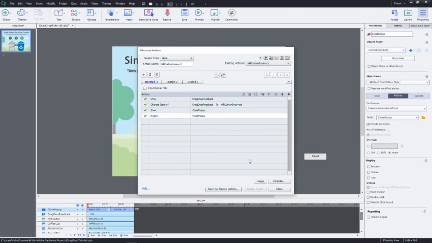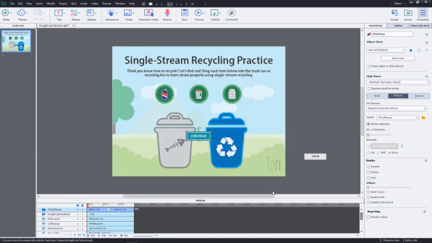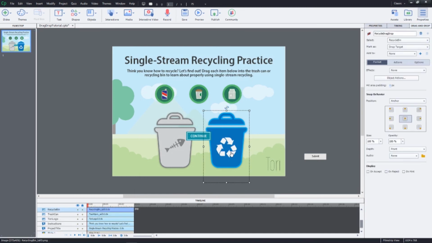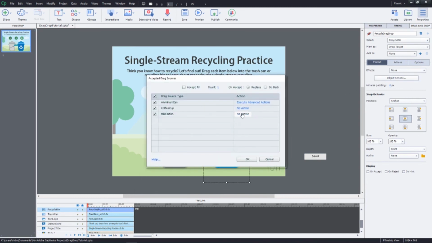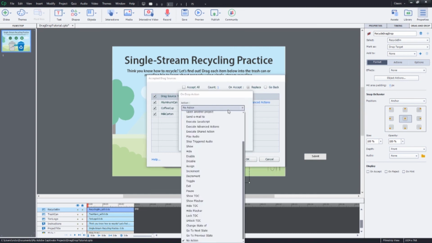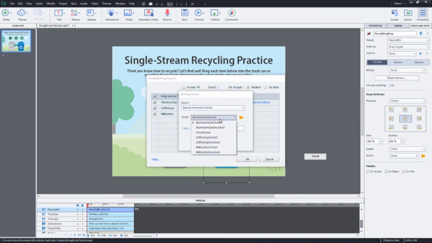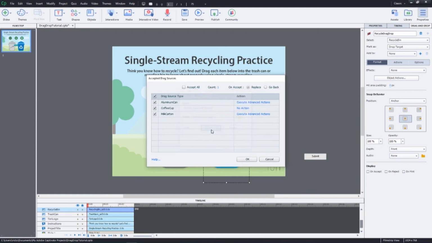Once we've created all of our advanced actions, let's go back into the drag and drop settings and apply each advanced action to the trash can and recycle bin. Select the recycle bin, go back into the Drag and Drop tab, and then select the Object Actions button under Format. Change each instance of no action to the appropriate advanced action. So because this is the recycling bin, we want the milk carton to display milk carton correct and the coffee cup to display coffee cup incorrect.